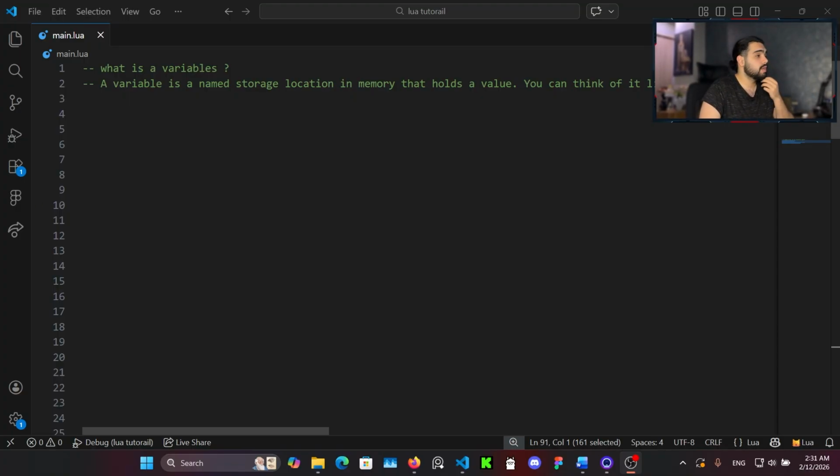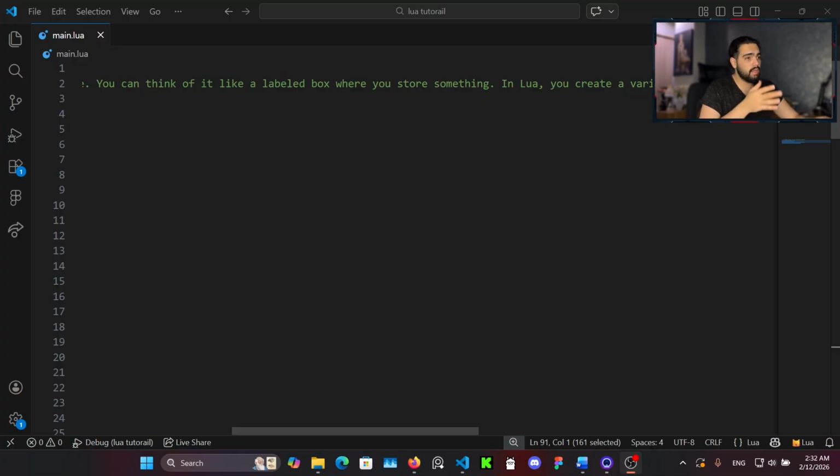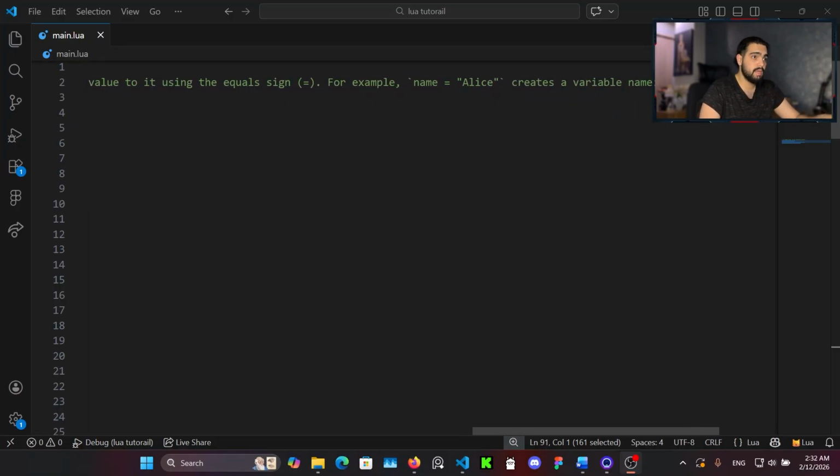First of all, what is a variable? A variable is a named storage location in memory that holds a value. You can think of it like a labeled box where you store something. In Lua, you create a variable by assigning a value to it using the equals sign. For example, name equals Alice creates a variable named name and assigns it the value Alice.